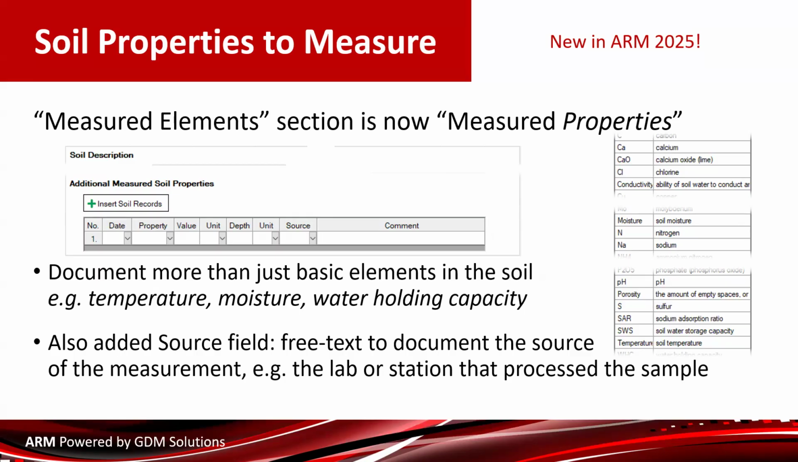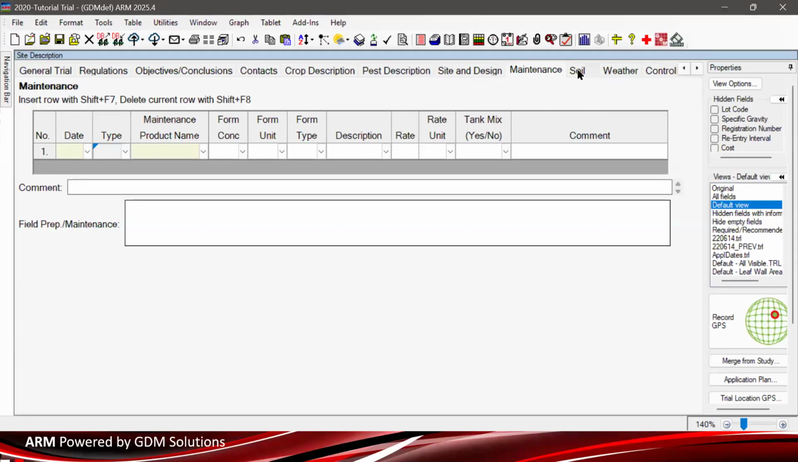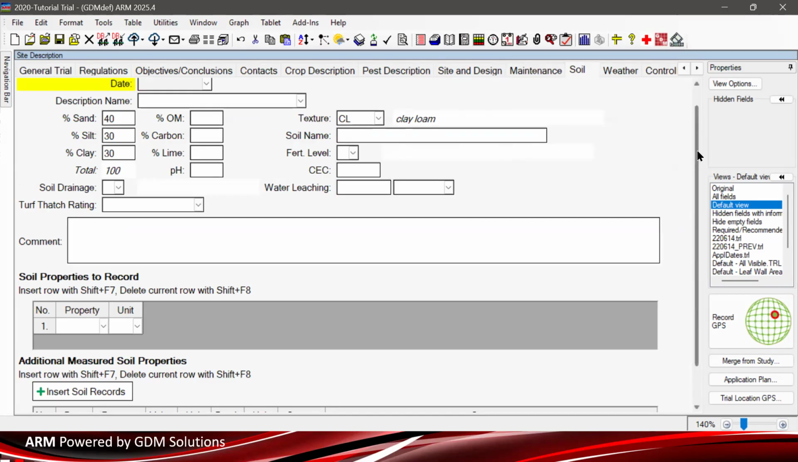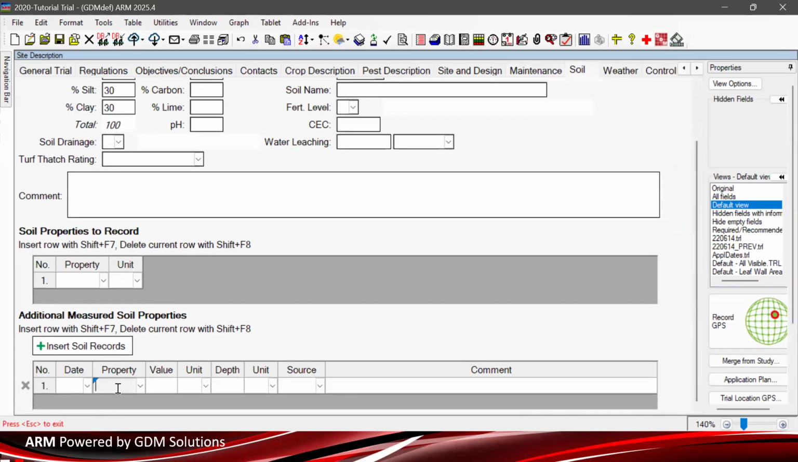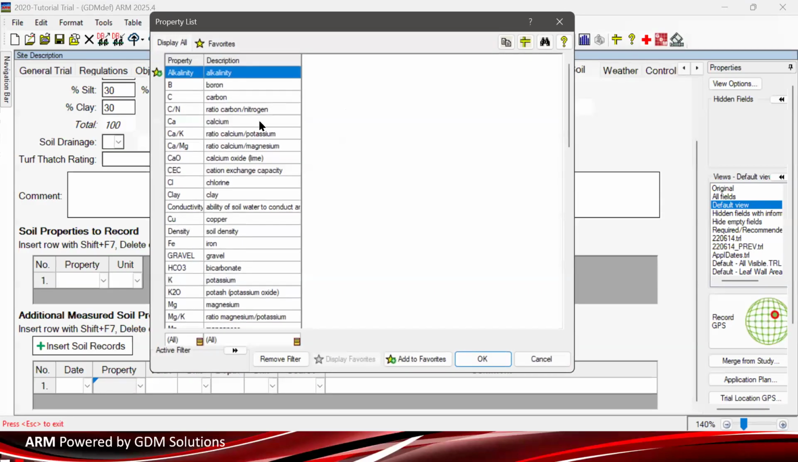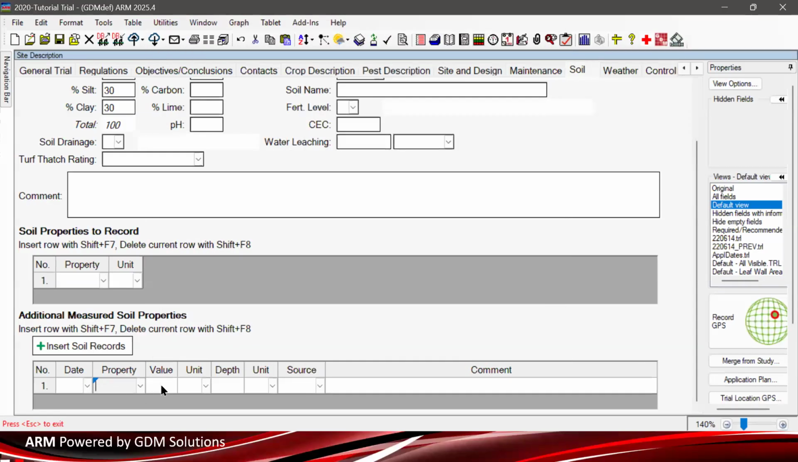We also put in a source field if you want to document the source of that measurement. Let me switch to ARM real quick. It is a table that was already there at the bottom here, but now we've called it the measured soil properties. You specify the property that you looked at, then you have the value recorded and the unit. You can optionally identify the depth at which you took it.